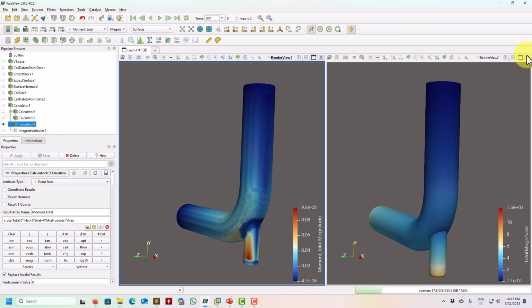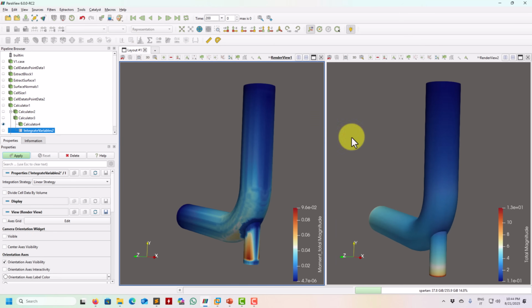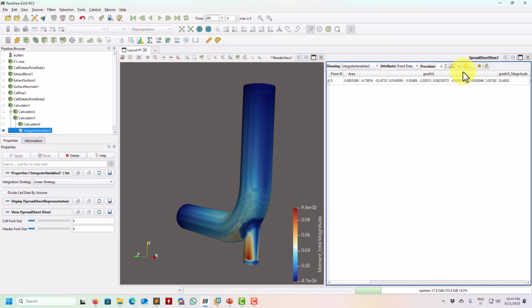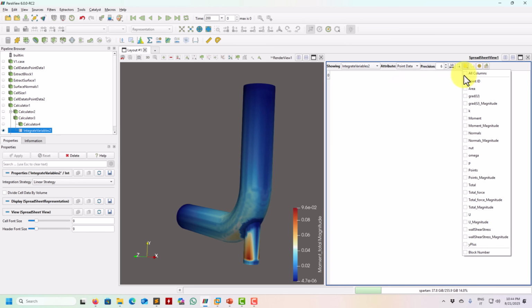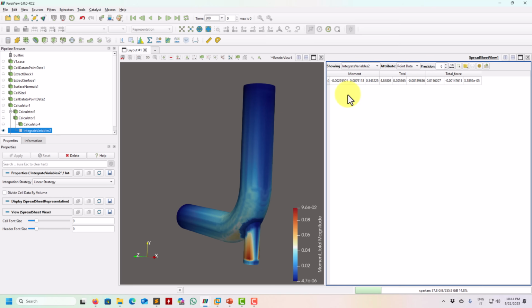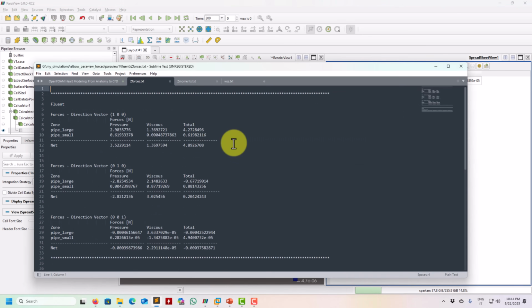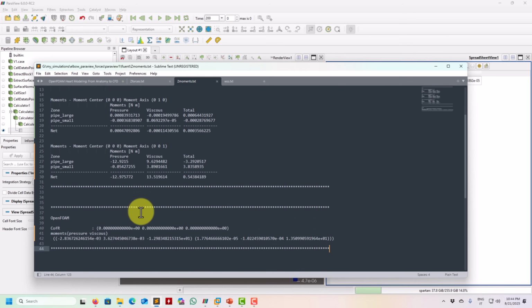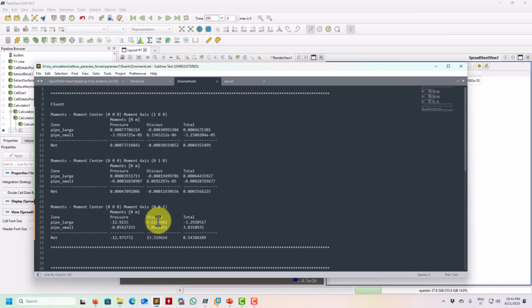And see that you have the distribution. So now if you want to get your moments, you go here, filters, and integrate variables. Let me close this and apply, and there you go. We have the integral point data, and I only want to see the one I call moment. So you have moment, and here also in your data you're going to have this file where you have all the moments. So you have Fluent and OpenFOAM, and as you see, pretty similar. And again, you have pressure and viscous contribution.